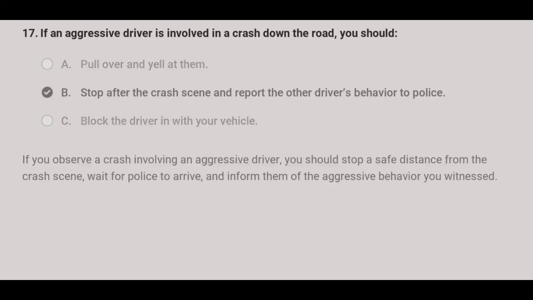B. Stop after the crash scene and report the other driver's behavior to police. If you observe a crash involving an aggressive driver, you should stop a safe distance from the crash scene, wait for police to arrive, and inform them of the aggressive behavior you witnessed.